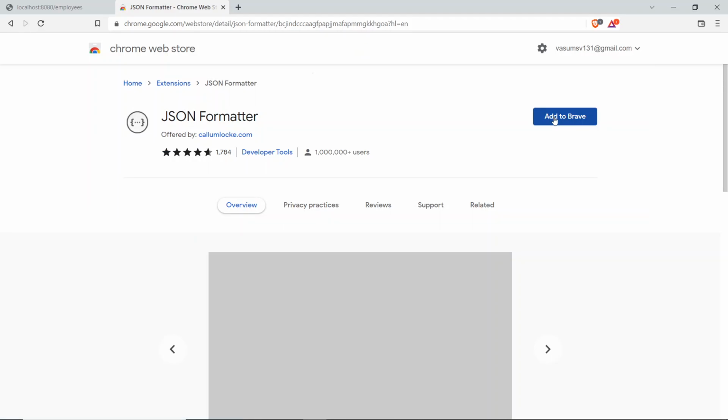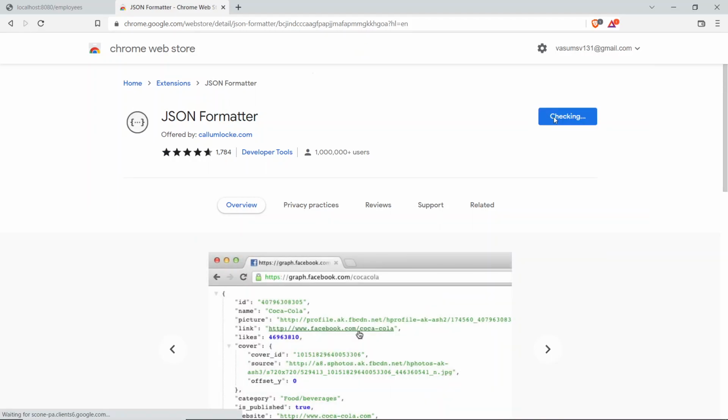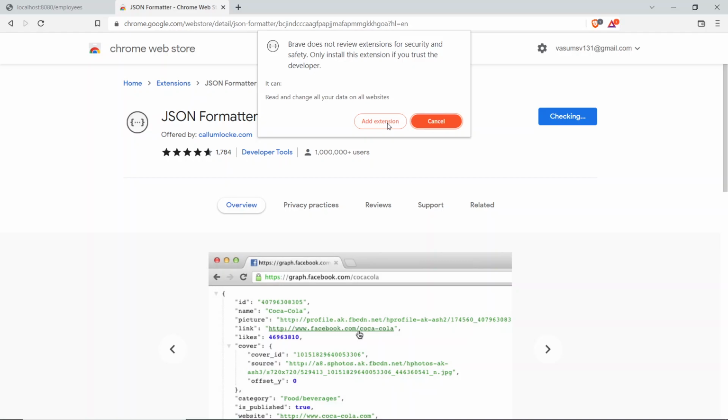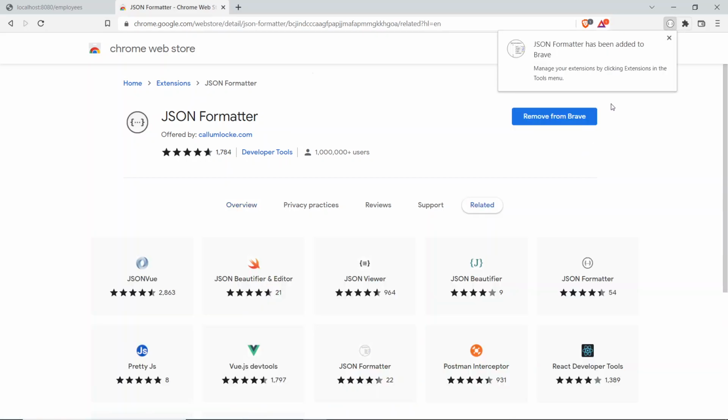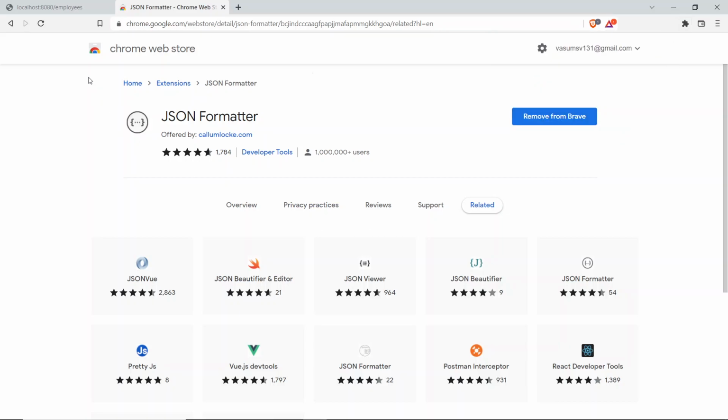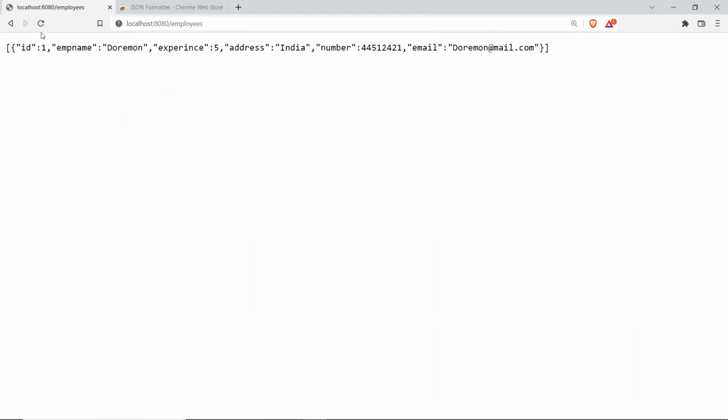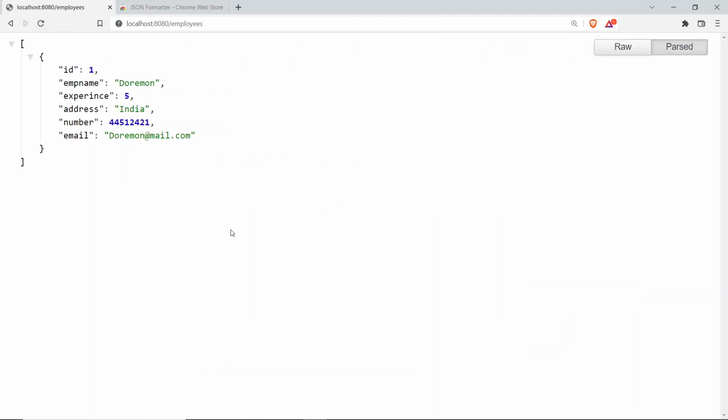In my case, I'm using Brave. No problem. Just select Add in your case. Okay, add extension. And here it has to show something like Remove. When it shows Remove, it means the extension has been added. As you can see, Remove from Chrome or Remove from Brave. So now we have the extension. Let's refresh this. As you can see, now our data is in JSON format.